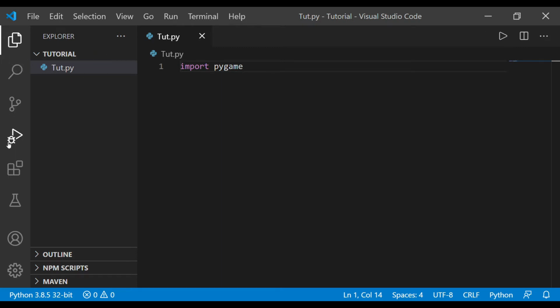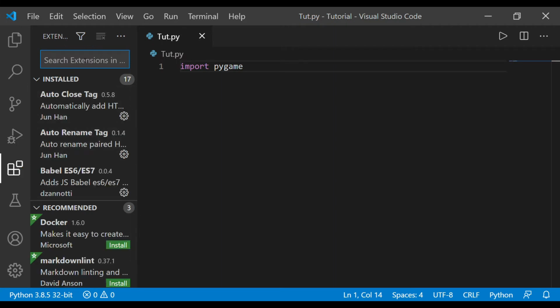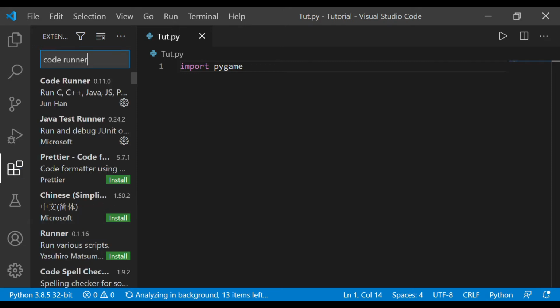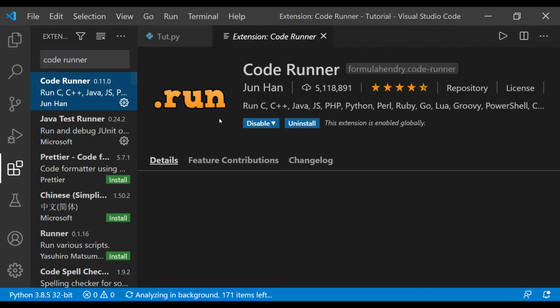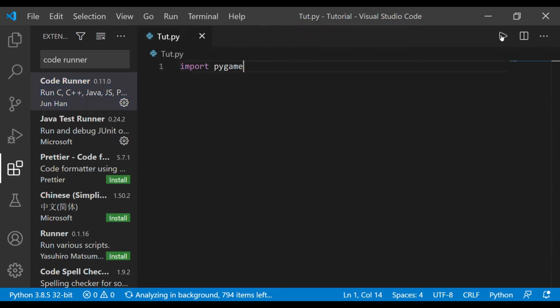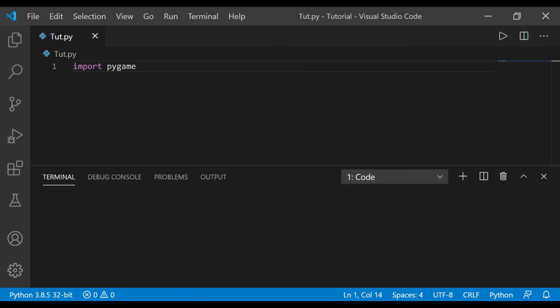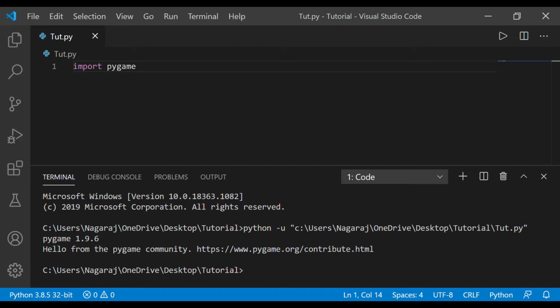Now you will not have the play button already there. You have to go to these four boxes which is for extensions, type in Code Runner, and you're going to click on the first link, and there will be an install button. You can click on that. I have it already installed so it does not show me the install button. And then you can go back to your file and click on play, and it will open the terminal automatically, and it should say hello from the Pygame community.